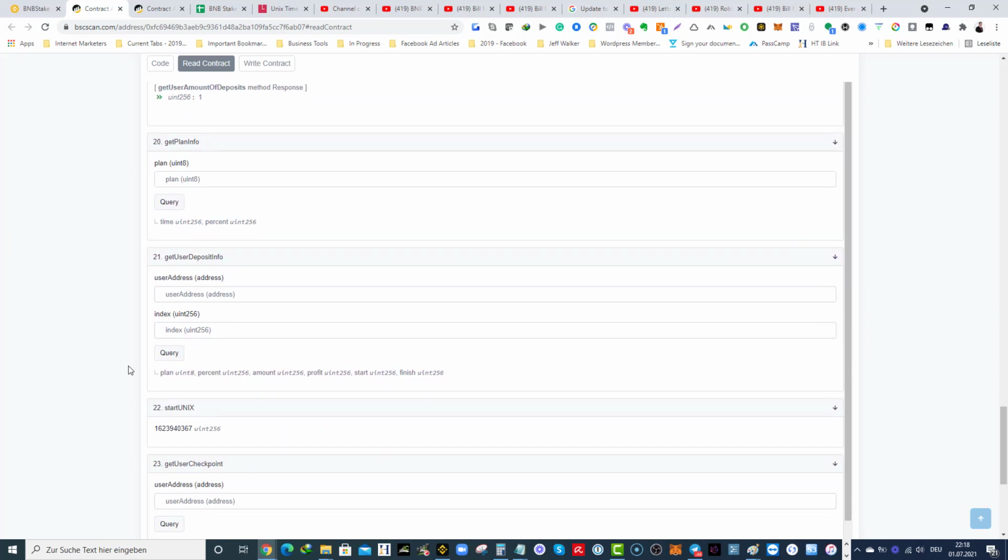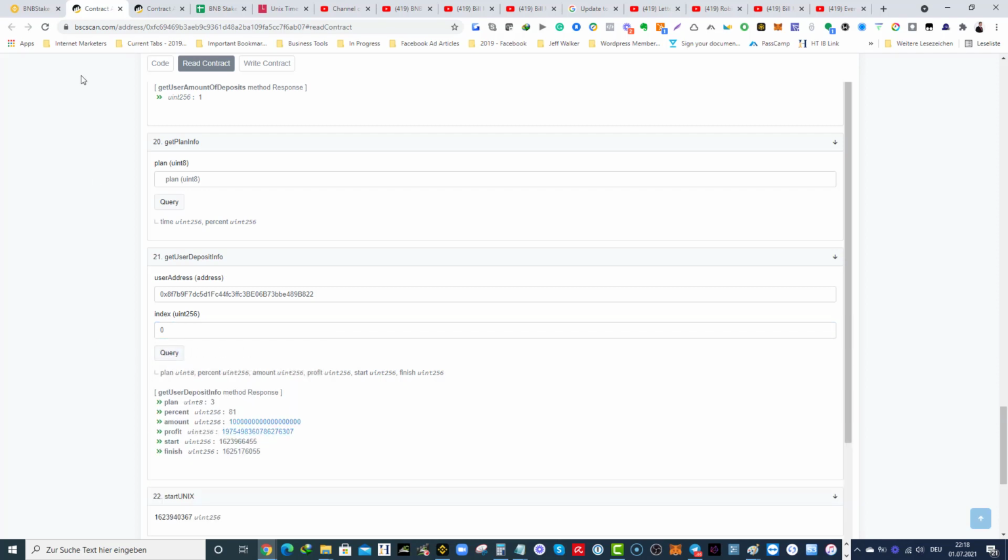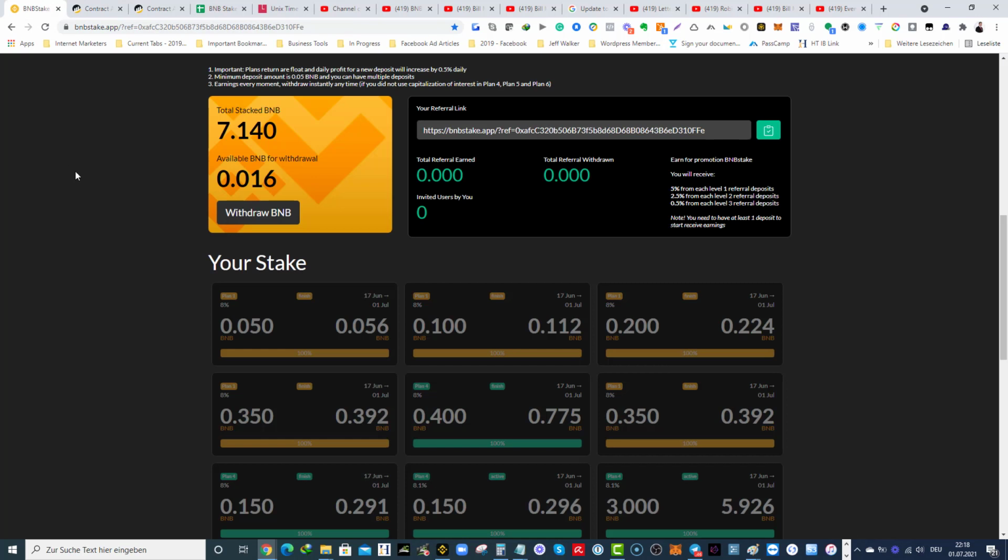So what you want to do next, if you want to check when your deposit is unlocked, now comes the real part: number 21, where you can check that. And how do you check that? You put in your wallet address there, and it starts with 0 as the index. So if you query, these are the details about the plan. What do I mean with index? Here, for example, the first deposit is counted as number 0, right? So let's do it one more time. This is index 0, this is 1, this is 2, this is 3, and this would be number 4.